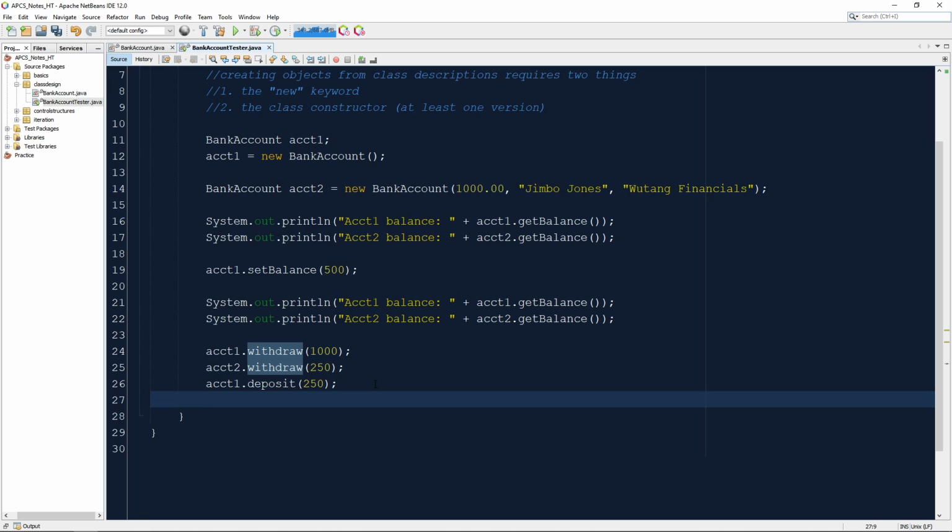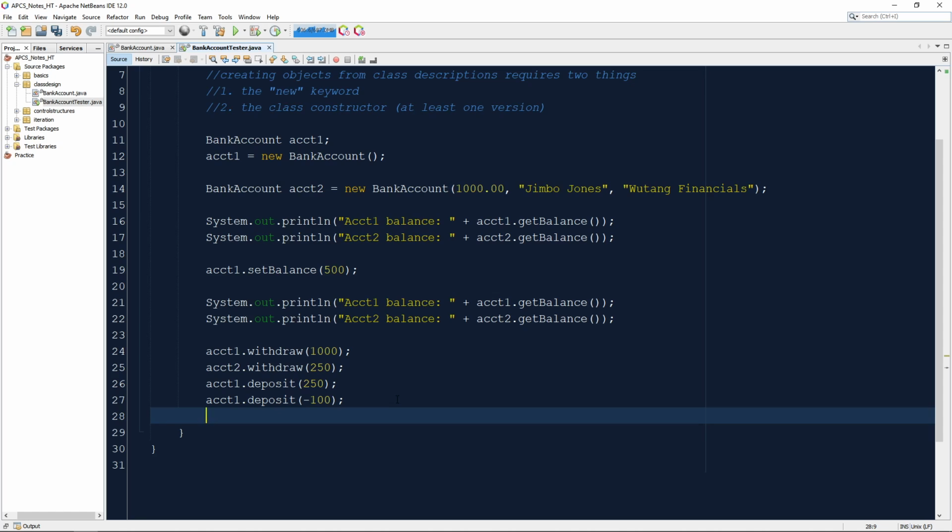Let's try to deposit a negative amount. So we'll say account 1.deposit negative 100. That should fail because we can't deposit negative amounts. Ooh, I missed the T. Let's go ahead and try to withdraw a negative amount. So let's do account 2.withdraw.